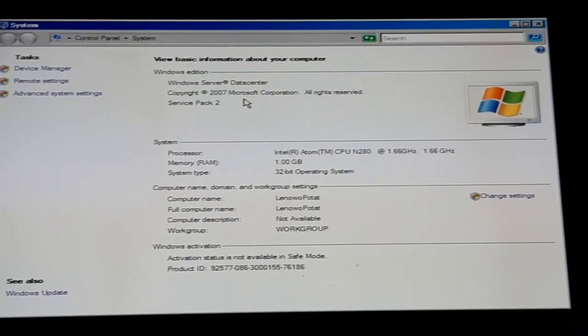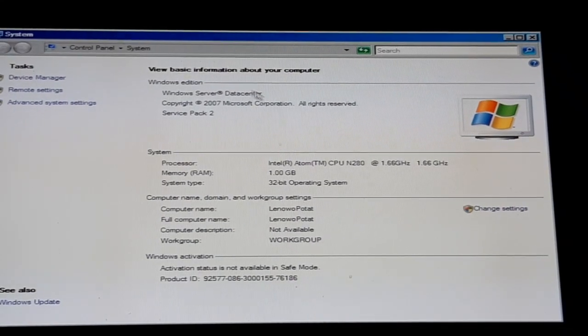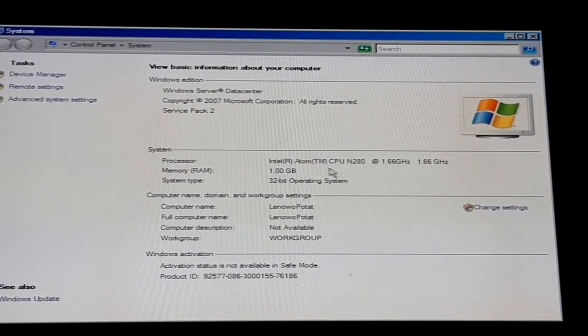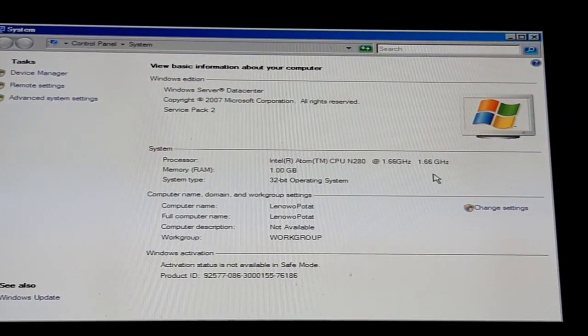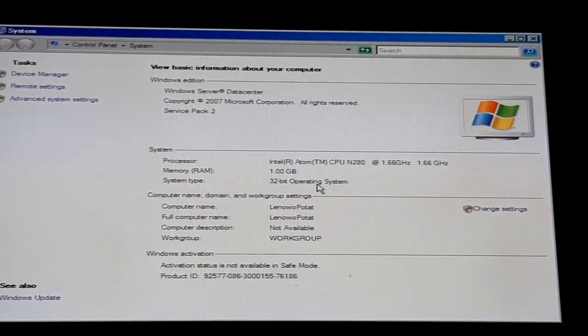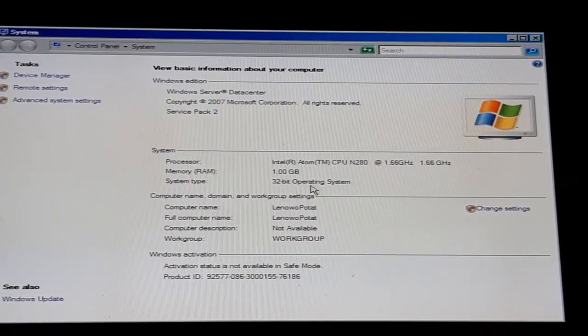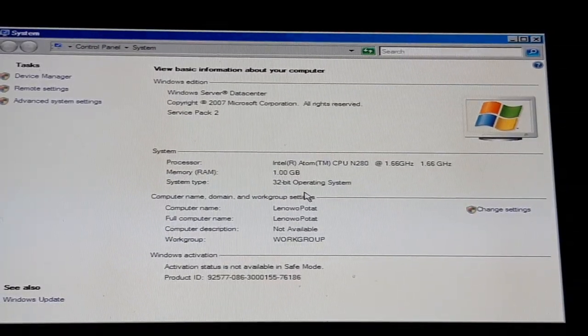Okay, we're in. So this is Windows Server 2008 Datacenter. Give me a second, it's overexposed. Windows Server Datacenter Service Pack 2. It has an Atom N280 clocked at 1.66 GHz. It has only a gig of DDR2 RAM and it's a 32-bit operating system.